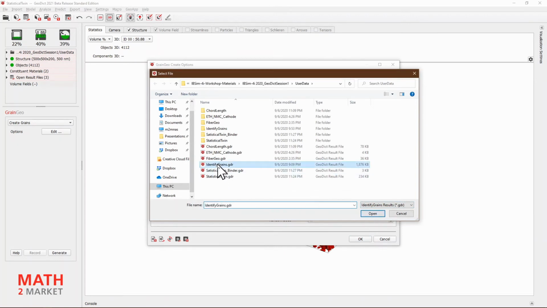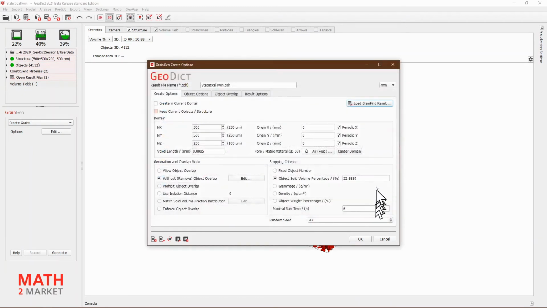So we're going to look here for identify grains. This is a GDR file from the previous run, from one of the previous operations here, and I'll open that, and then all these values here change to values that were found earlier with the grain identification algorithm. We happen to know from having run this example before that GrainFind doesn't perfectly find all the options yet, and we need to make a few modifications.